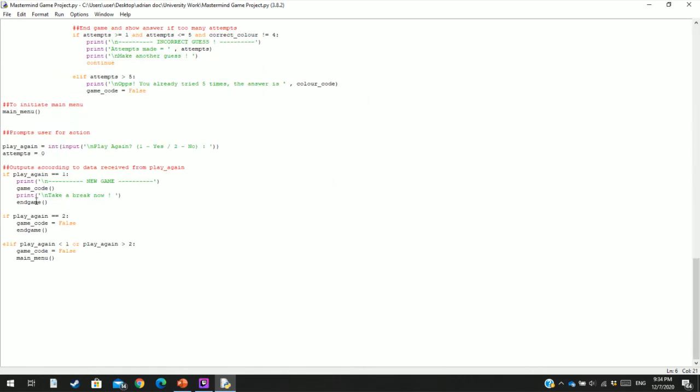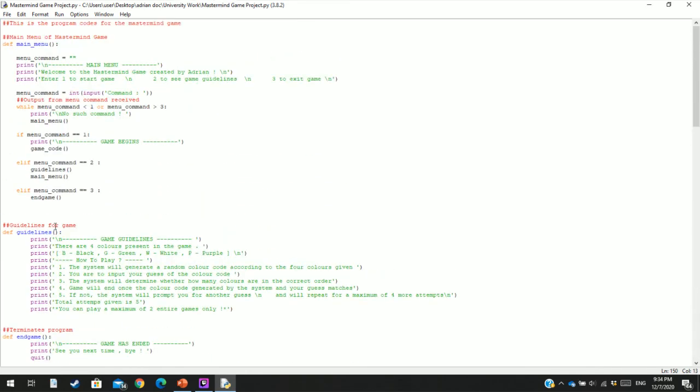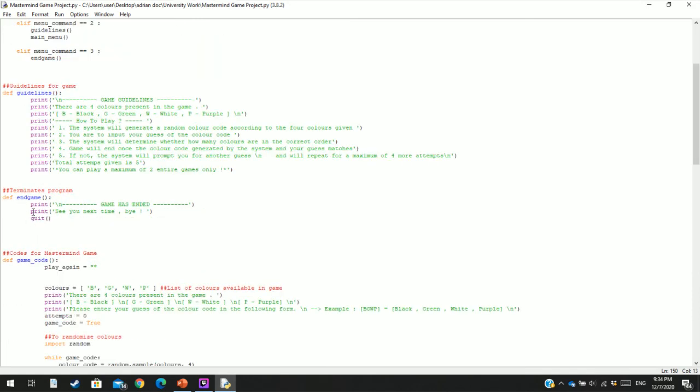So as you can see here, if play again equals to 1, then game code. After that, the game code is repeated, it will straight bring you to end game, which is linked together. Like after the game code is executed for the second time, it will directly bring you to end game, which is here, and terminate the entire program.